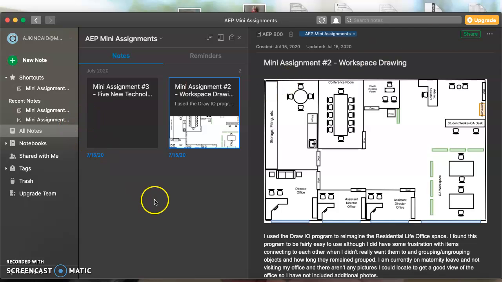So this is just a pretty interesting note-taking device. It does integrate with other technologies as well, which is pretty convenient. So yeah.